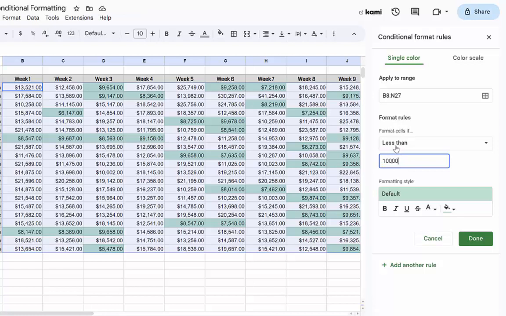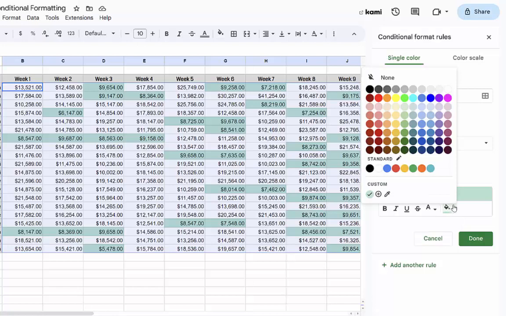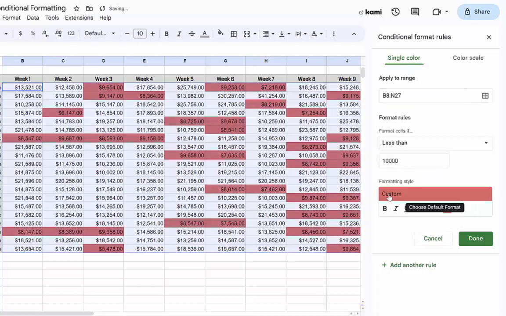So look at it. It says format cells if less than 10,000, and then down here is where you get to choose what you want it to look like. You can already see it happening there. By default, it was using this kind of light green color. All right, well, I don't want that light green color. So I'm going to make it like a red color. But you use whatever you want. It's up to you.